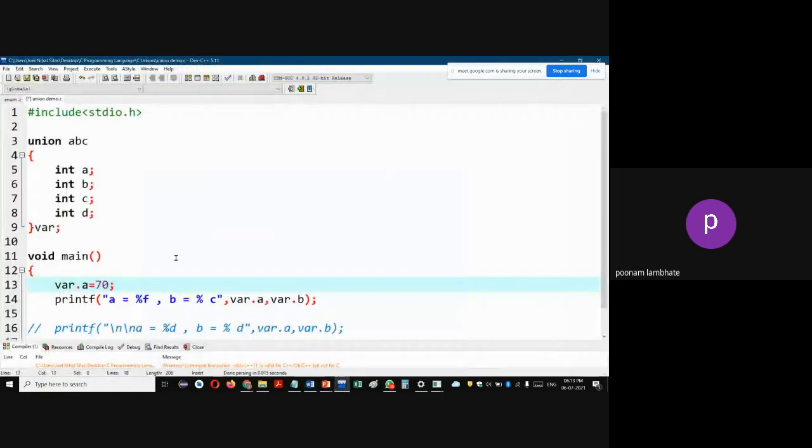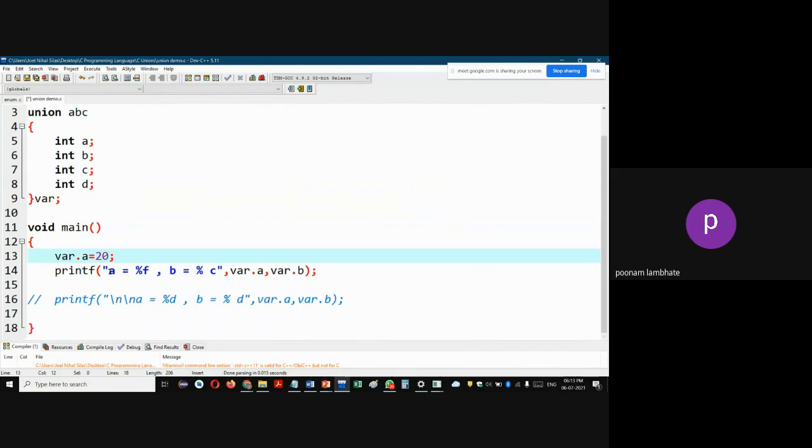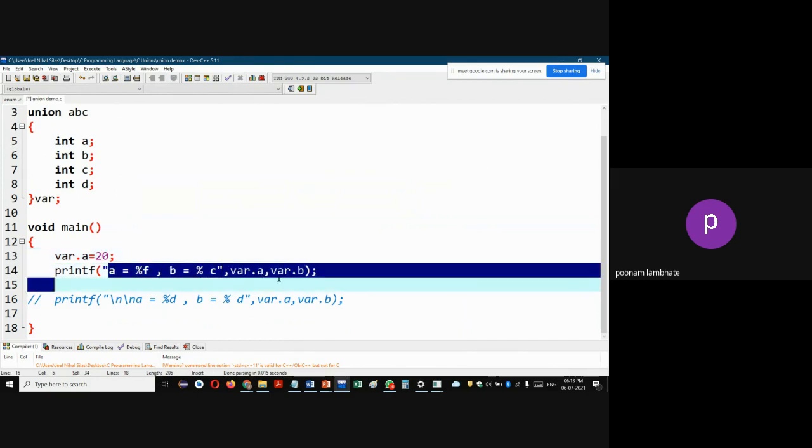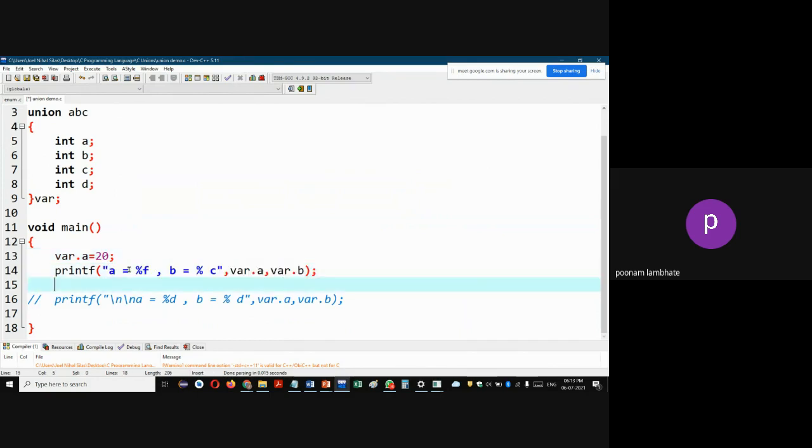So why initialize 20, 20, 20, 20 again and again? Here I can initialize only A by saying 20, and then I can print the length or the area of the square. Area is nothing but side squared, or if you want, perimeter is nothing but the sum of the sides of the square.